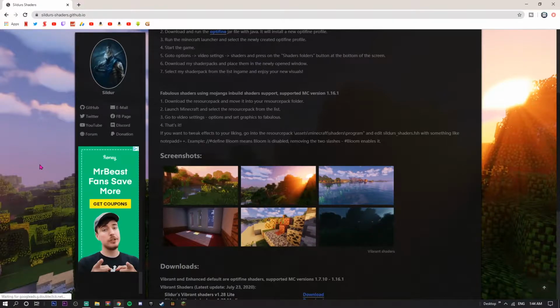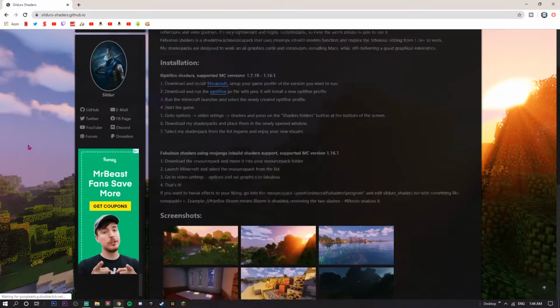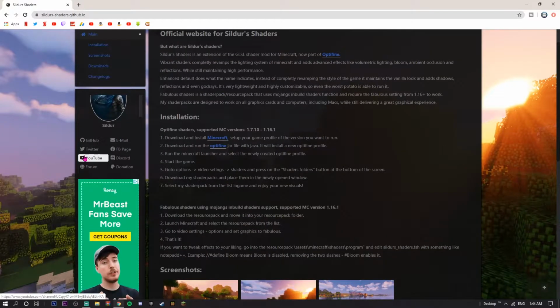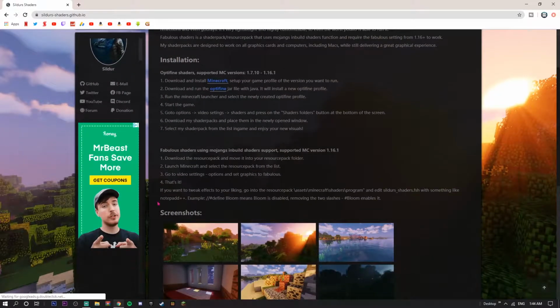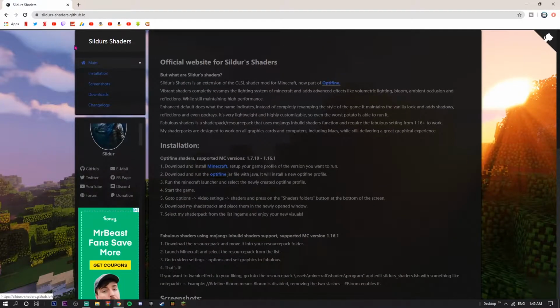I was just really bored today and I decided to build a mansion, so I guess I'll show you guys what they look like at all times of day, and I'll just show you guys in the survival world.